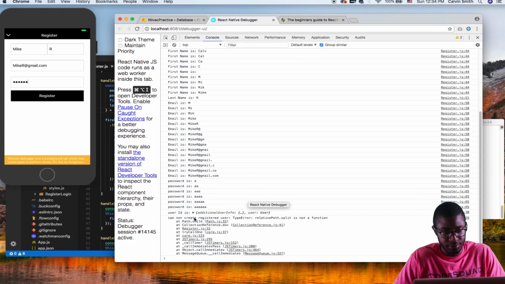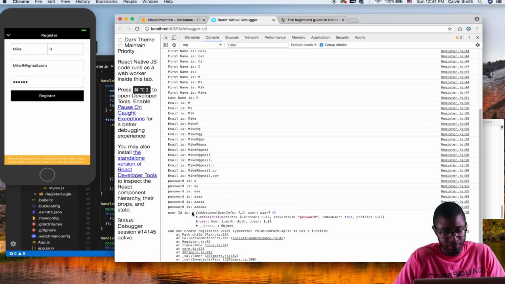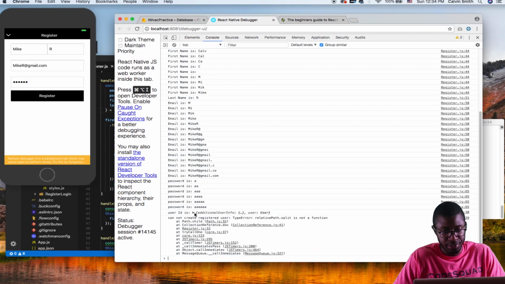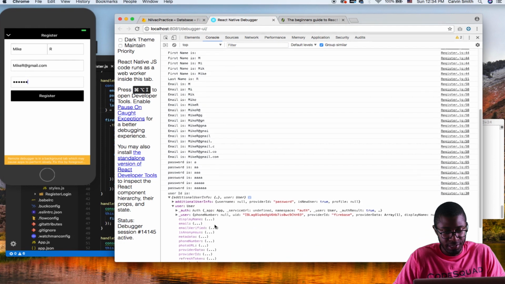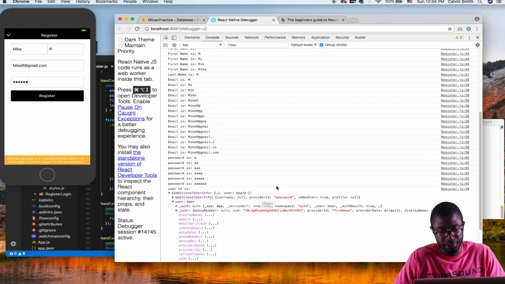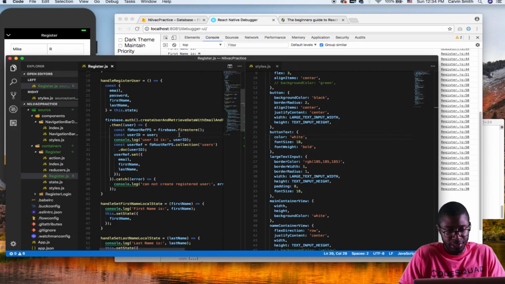It says user ID is, so user is this information right here. But then it has another object of additional user info, user, and prototype. Then under this user, it has our UID. So essentially, we have to call user, then call user again, then go into here and get our UID. So it's user UID. It's kind of strange, but that's what they want us to call it.